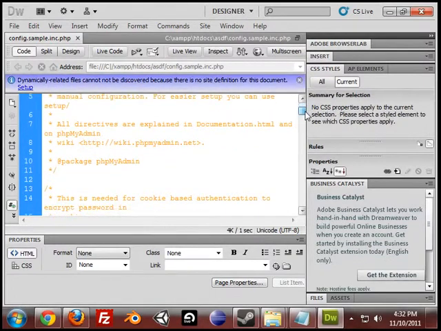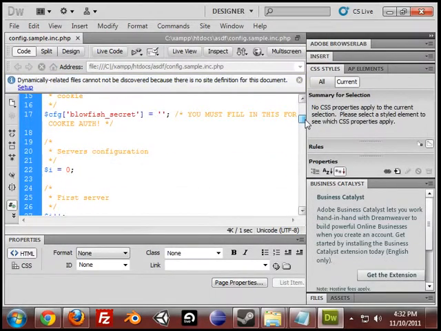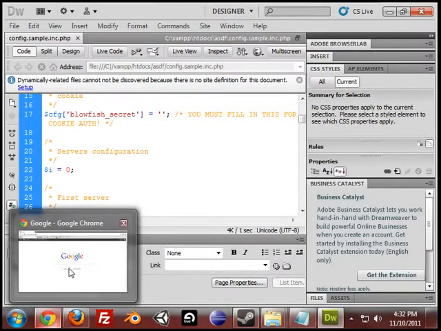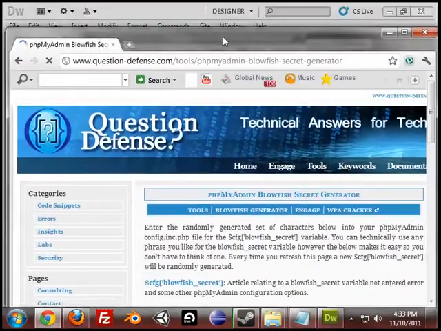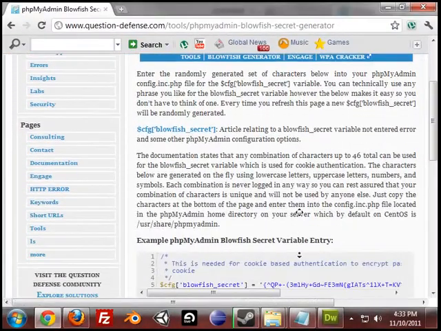So let's go ahead and get the blowfish secret. You can get the blowfish secret from this handy website. It generates one for you. And the reason why we need a blowfish secret is because this is used to encrypt passwords that may be stored in the browser, like authorization codes. And it just enhances the PHPMyAdmin security, and it's absolutely necessary in this installation. I will provide a link to this website that produces a blowfish secret.